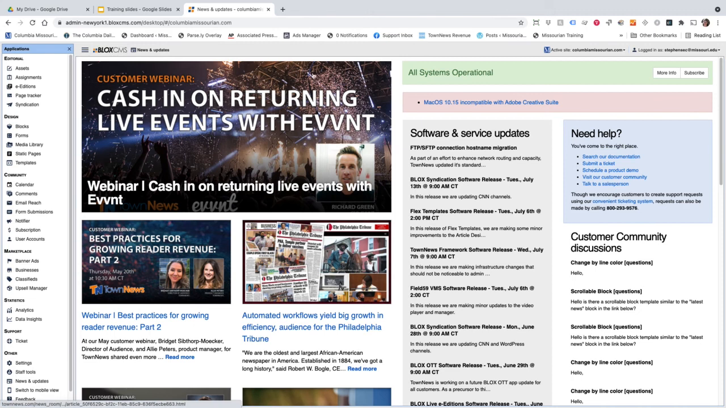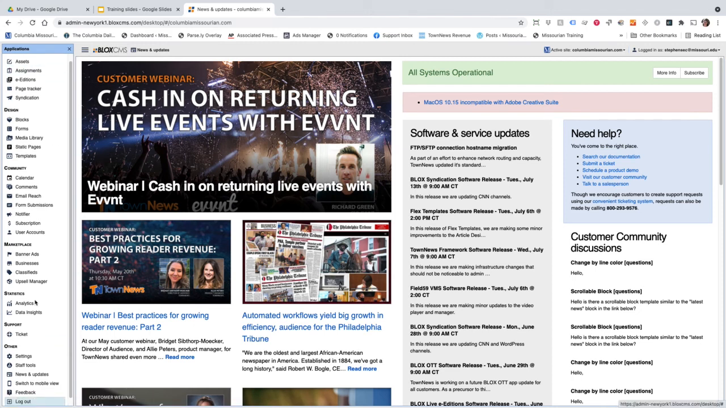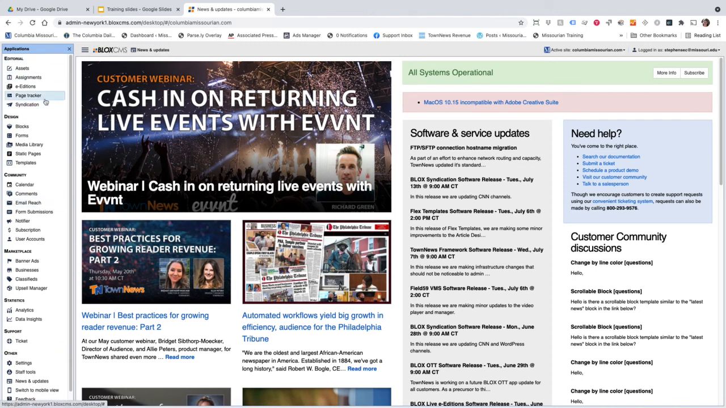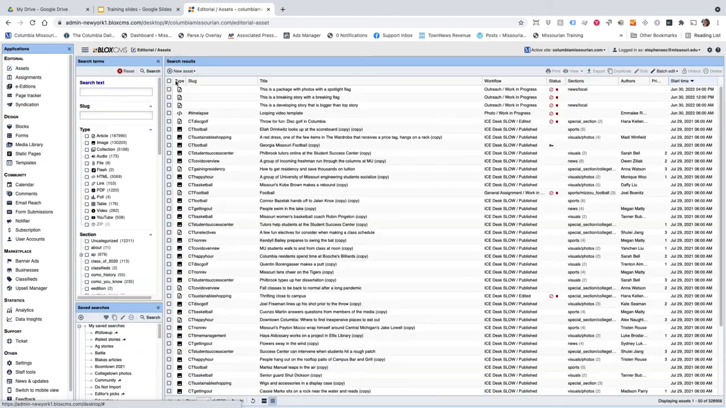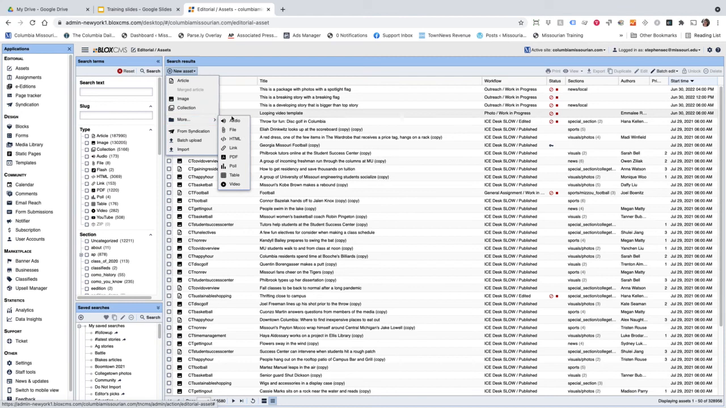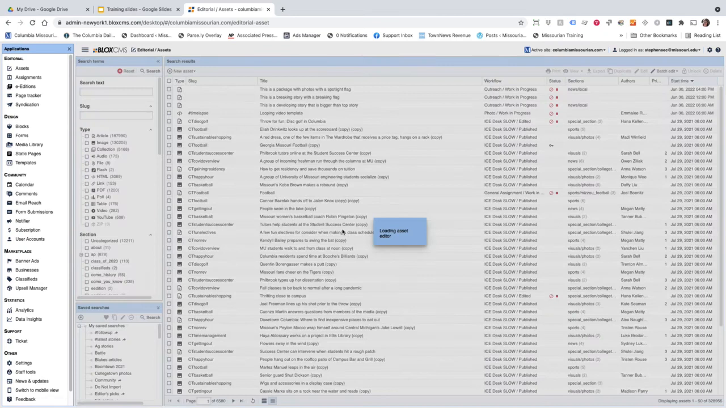So when you first log into Blocks, you get this page. Your menu will be less intense than mine. We'll have fewer choices. But you go to Assets, and you're always going to start from this new asset. Note that these are all the assets ever published since we've been in the system and even before, but it includes articles, images, photo galleries, PDFs, audio. All of those are different types of assets, so any of those can be created from here. We're going to focus on the article.